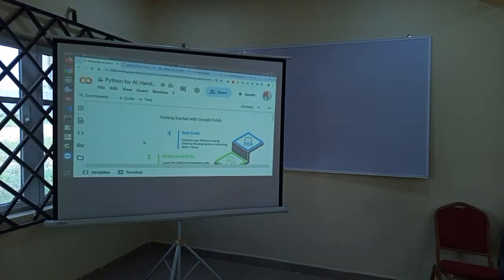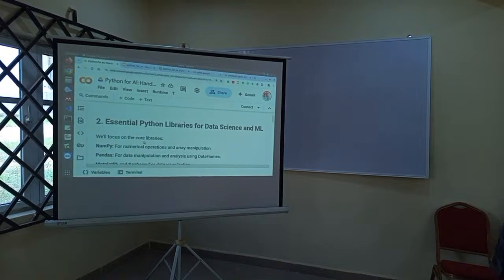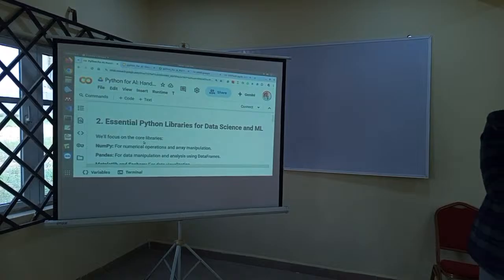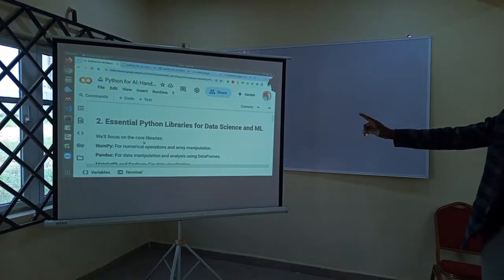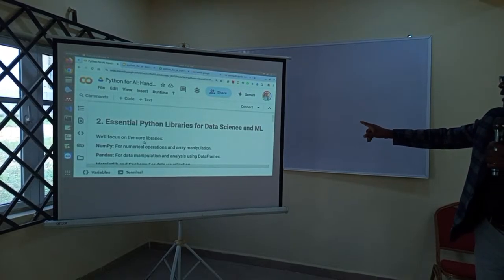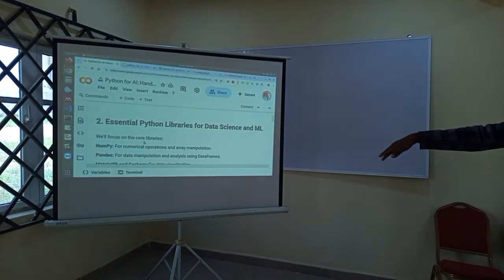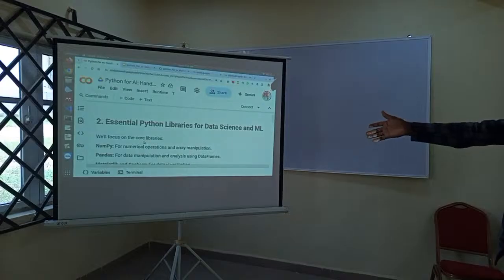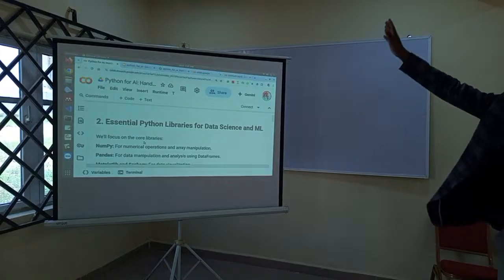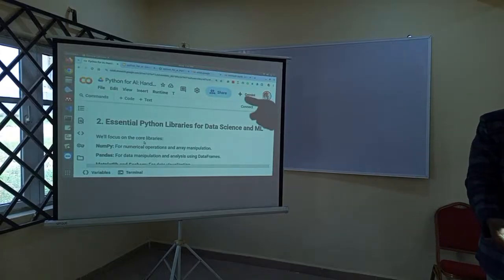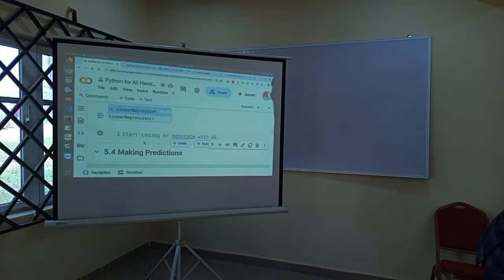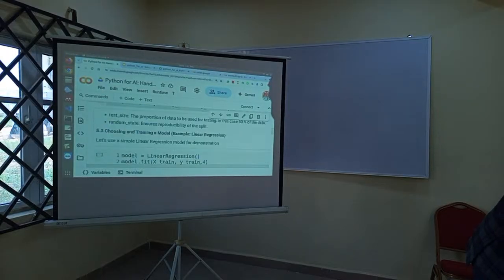So you can see I also had the second image there. Then you can see heading number 2 is what? Essential Python libraries for data science and ML. Do you see that? So if I share this with you, you'll be able to see all these things while you are working, okay? So that is what you have.